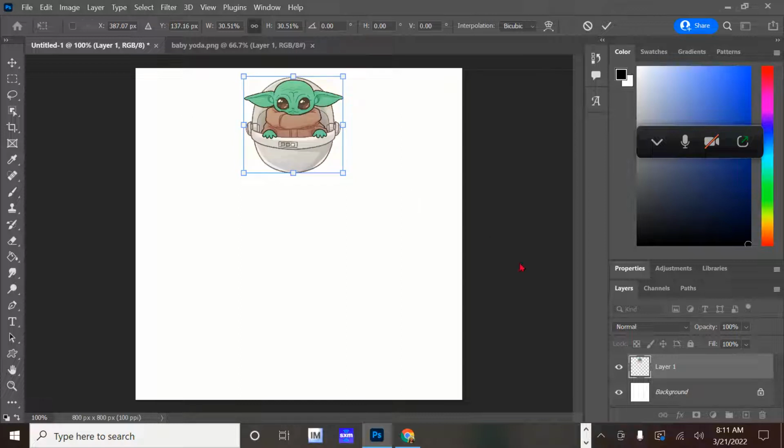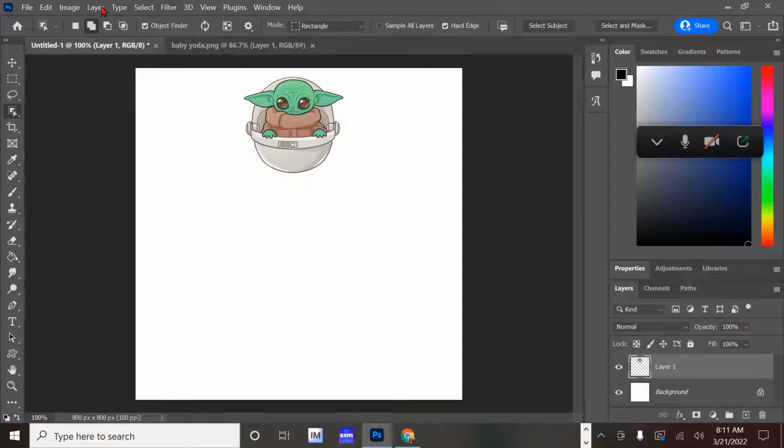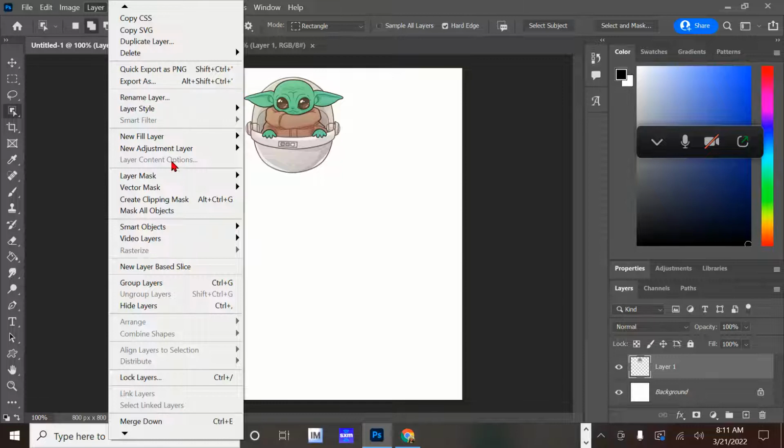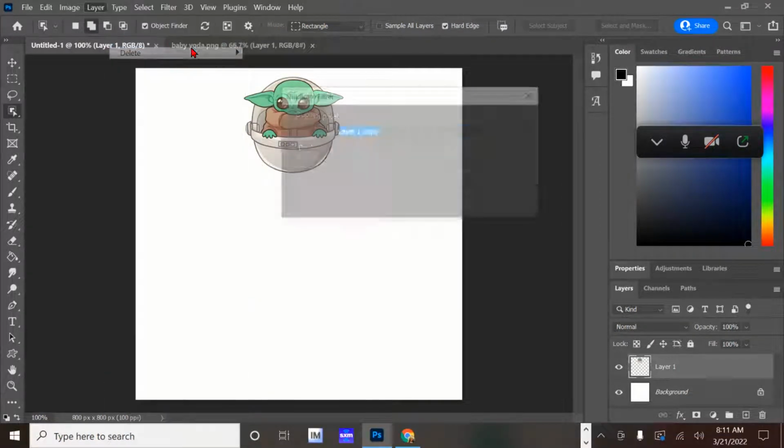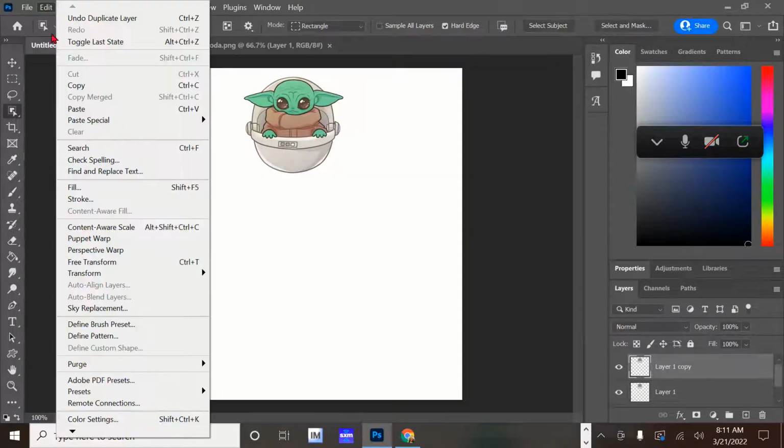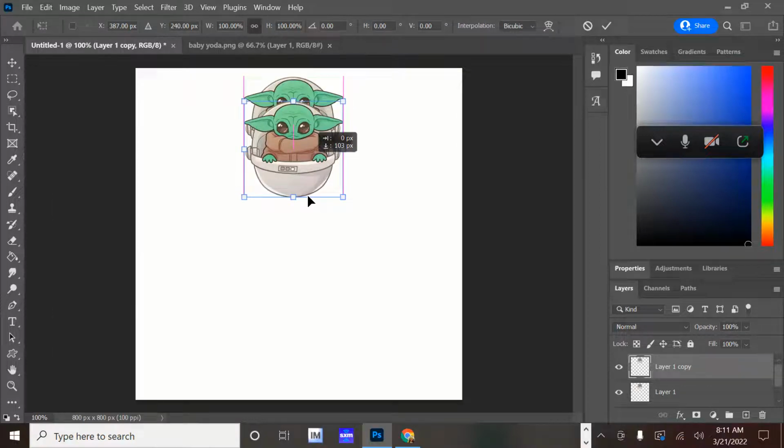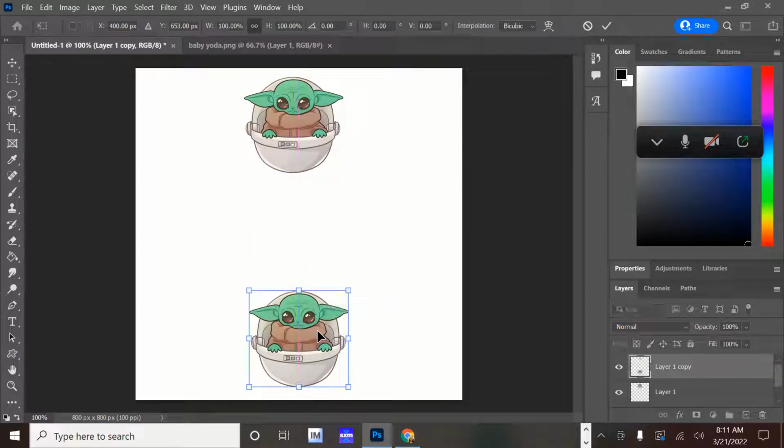Okay, so now I'm going to duplicate the layer. You can do it from down here or over here. Let's hit enter. And then I'm going to layer, duplicate layer. I'm looking for duplicate. There it is. It's going to be layer copy one, hit OK. And now I'm going to go to edit, free transform. There's a duplicate right there.